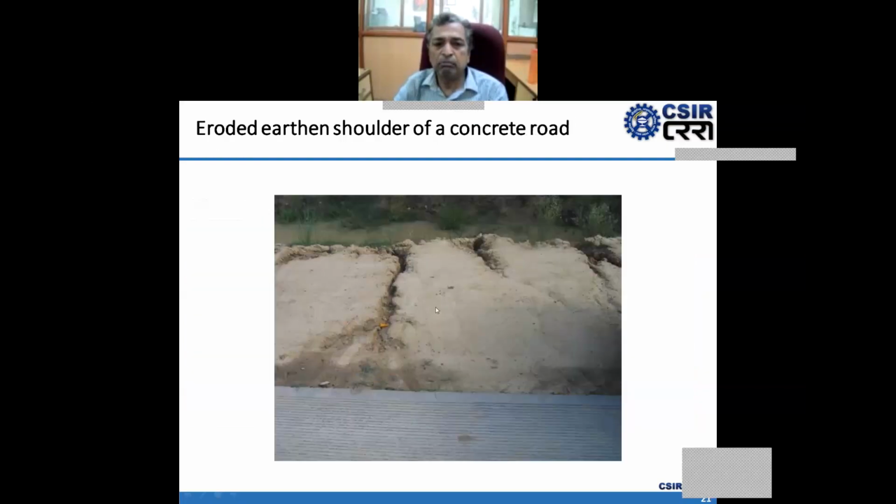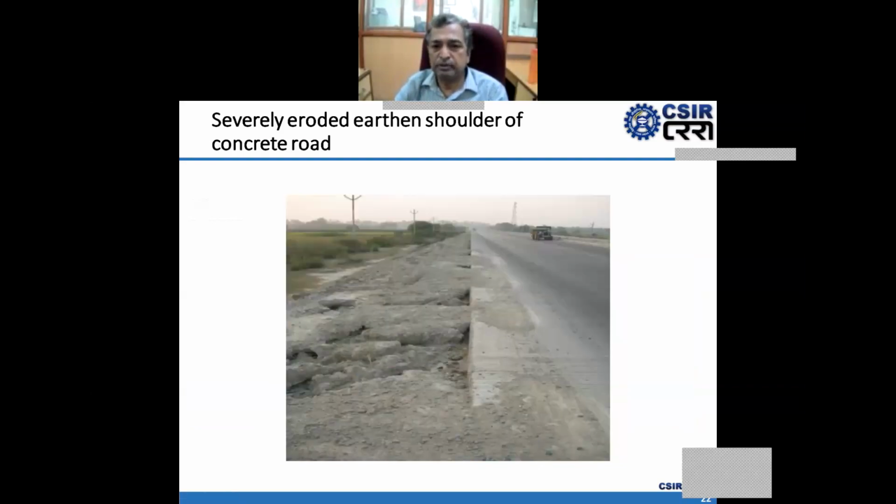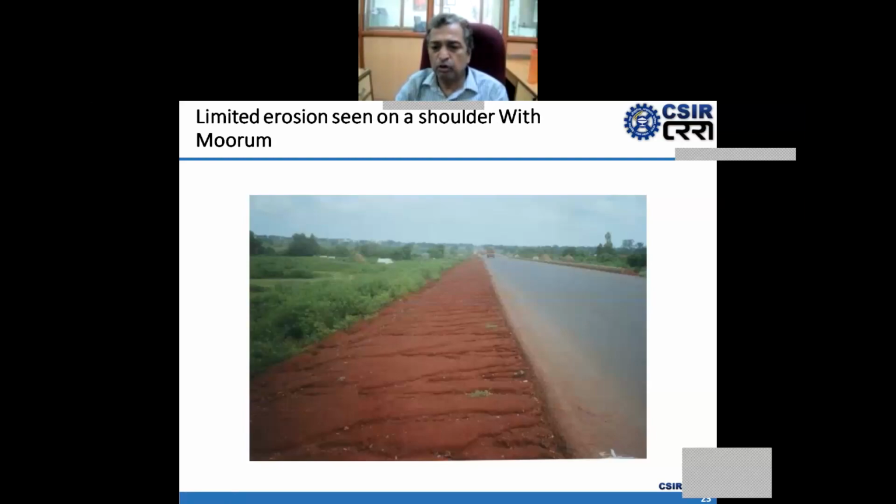Another one, this is the gully on the embankments. Another one is earthen shoulders on concrete road almost eroded due to surface runoff. Another view of the erosion of the embankment slopes on flexible pavement roads.